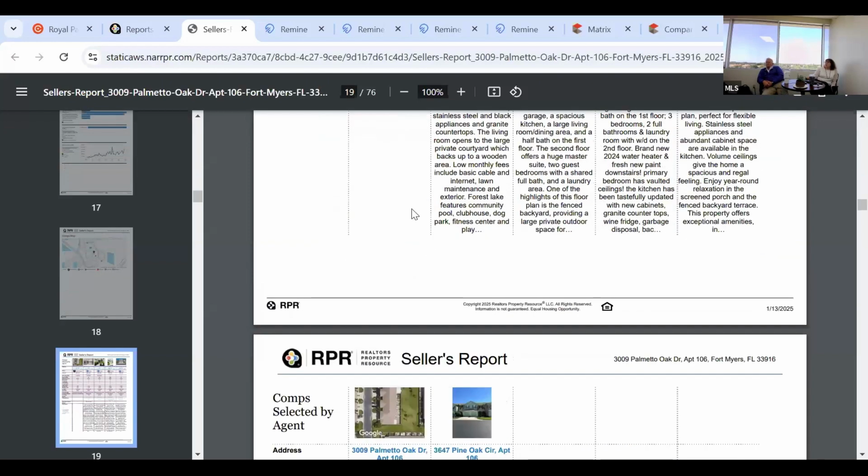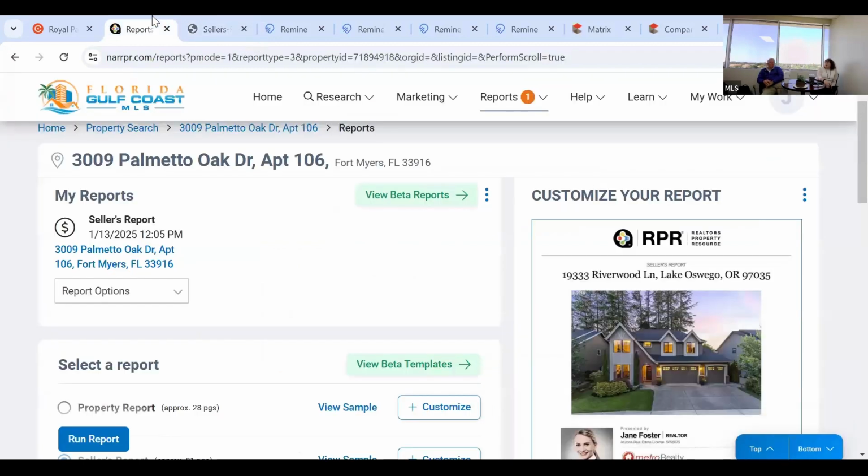All right. Do we have any questions on RPR or any of the tools for that matter? Because that is all three. So we started with your Matrix Quick CMA, which is just some quick numbers. We went through the Remind CMA, which is a nice quick report as well with a little bit more information. And then I think we overdid it there with the RPR and the 86 pages.